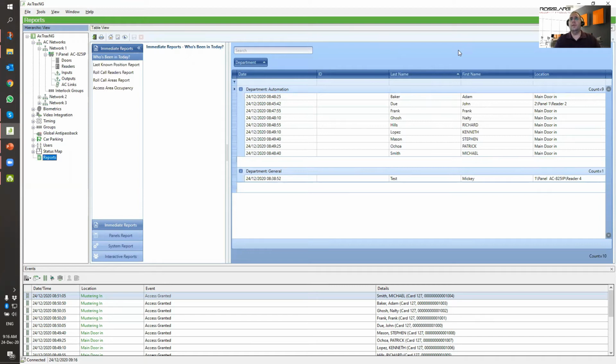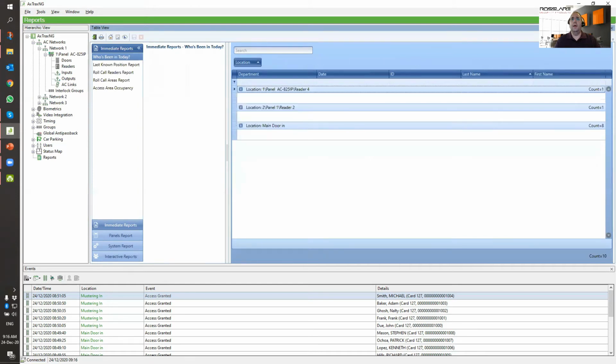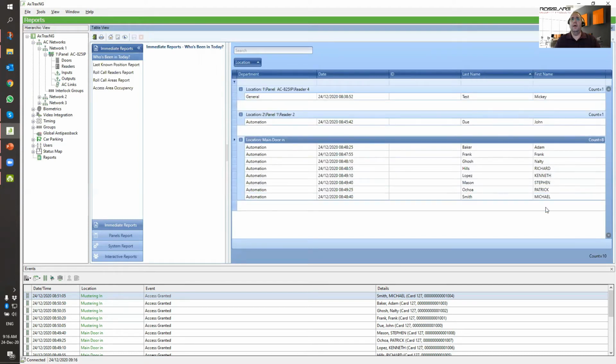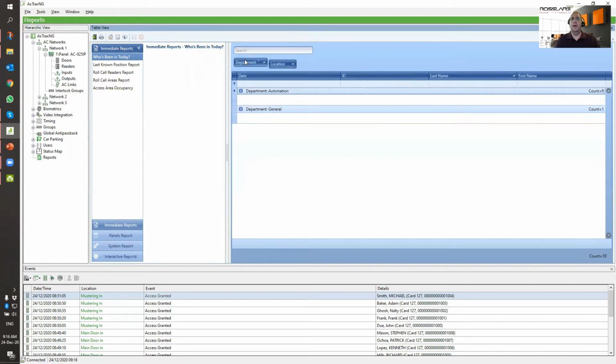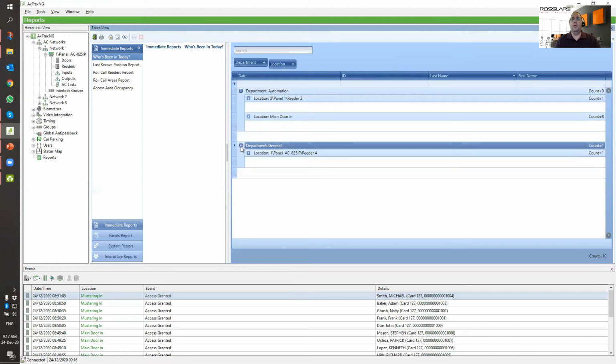So each report can be customized easily by drag and drop of each column. So if I want to have a raw data as low as possible, I can drag all the sorting from the top and create them a column. I can sort by location. And then I will have all my data per location. So I know which user was on which panel and not by department. I can take department and location.